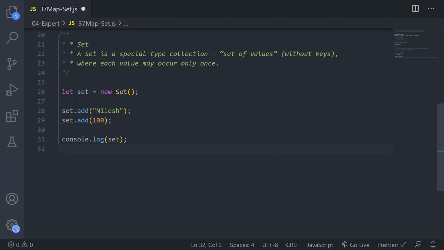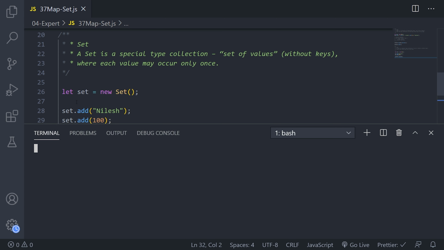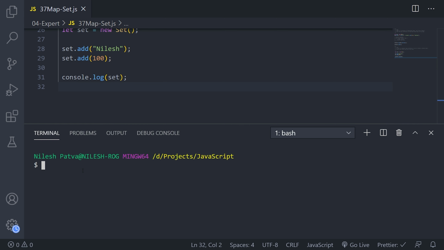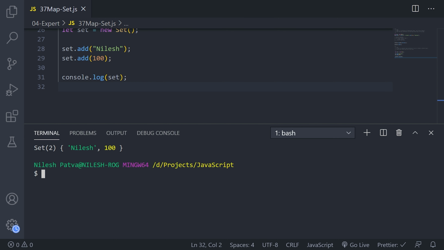let us see what happens. Just open the terminal and go to the file. We are inside 04 expert 37 map set. So as you can see, our set contains two values. The size of the set has been displayed here, and the two values are Nilesh and 100.